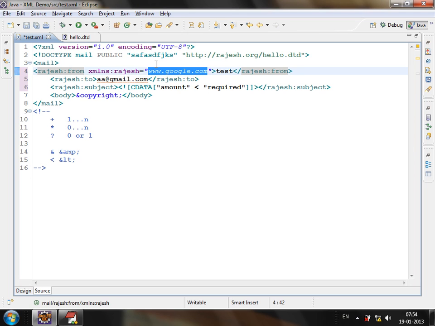We may declare the namespaces either on the root element or even on child elements. If it is on the root element, then it will be applicable for all the child elements. If it is on a specific child element, then it will be applicable only for that child.